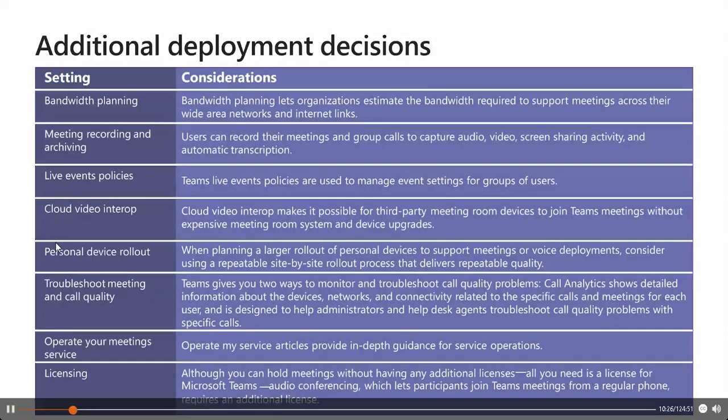Then there are the live events policies, like the Teams live events policies, which allow you to provide specific event settings for a group of users, for example. For the conference room system rollout, be aware of how big the room is and what the room is mainly used for. Do you need a camera here, a specific monitor, for example Surface Hub, or anything else you need to have inside of a room?